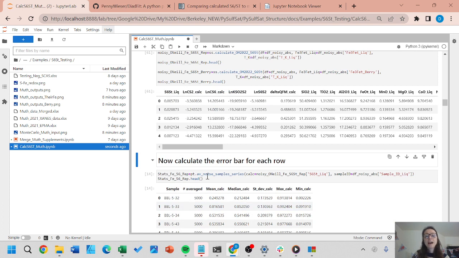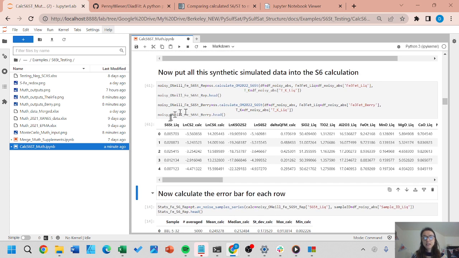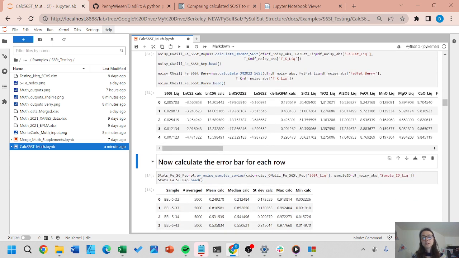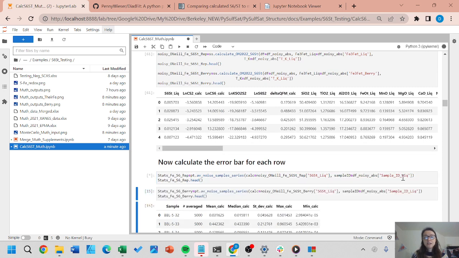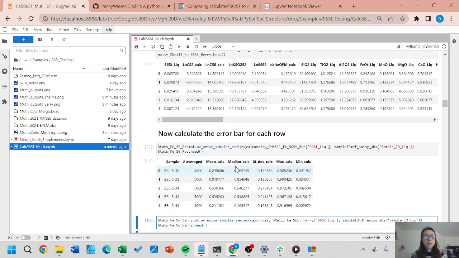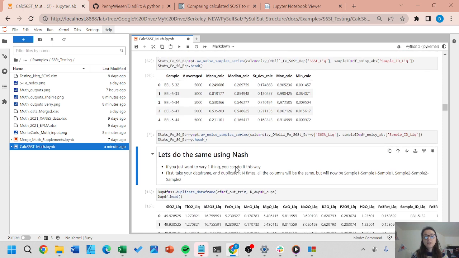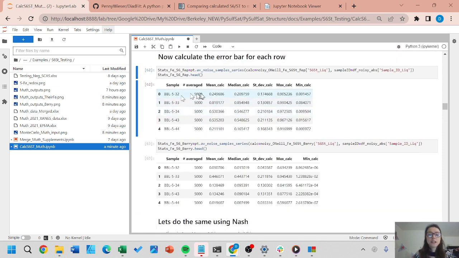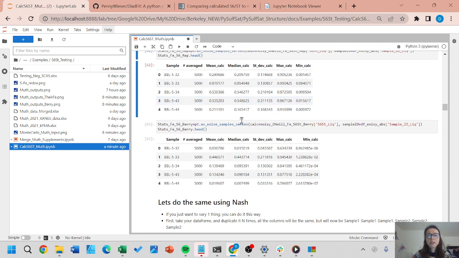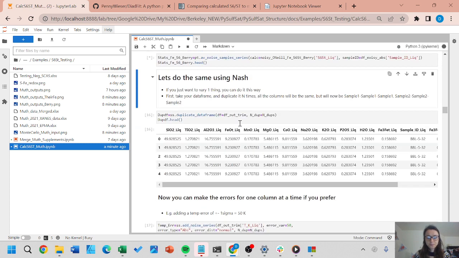And now we're going to use this average noise sample series. So again, watch the previous video. But basically, we want to take this data frame and we want to take the sulfur 6 plus sulfur total ratio, and we're doing it for the reported one first, and we're averaging based on the sample ID, and we can do the same for the Berry one. So what you can see is for each sample, it tells us how many rows it averaged, the mean sulfur 6 plus, the median, the standard deviation, the min, and the max. So you can compare those.